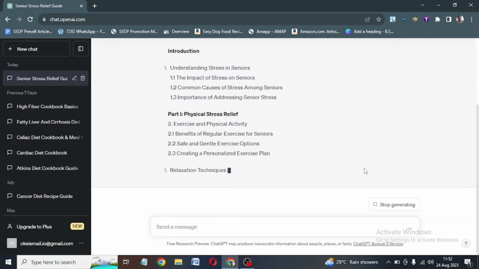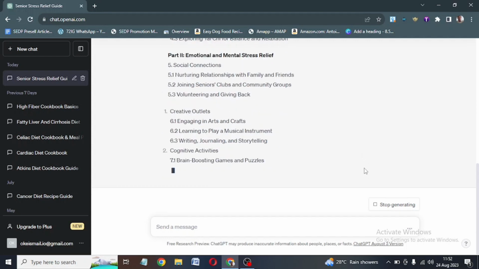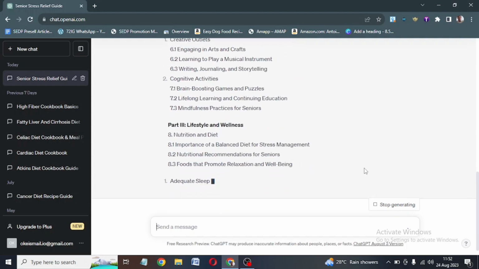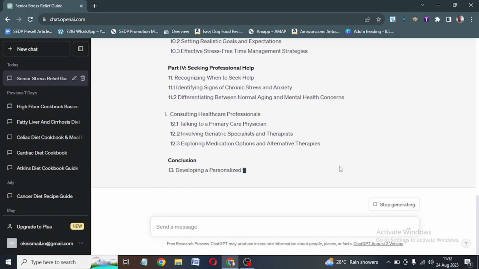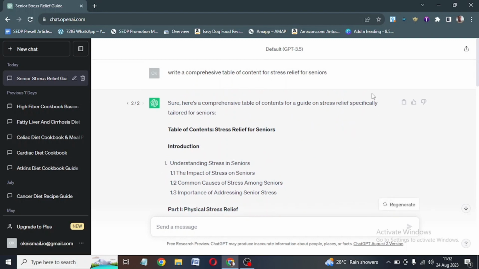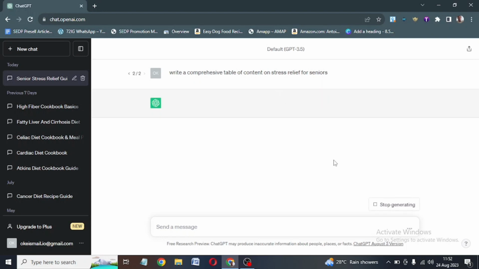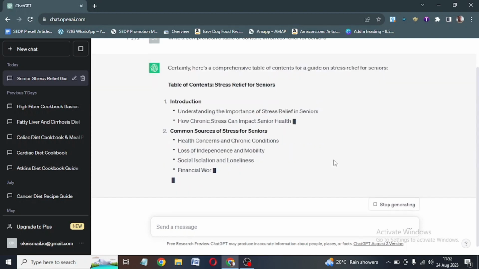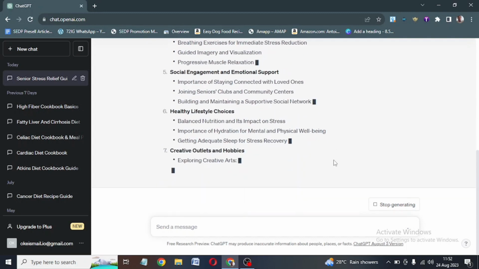You can see, I think I like this one. You can see everything is no stress, just type in your words and the website will do it for you. I don't really like this one again, so I want another one. Stress relief table of content. Let me change this. Click on submit. Okay, I like this. I like this.